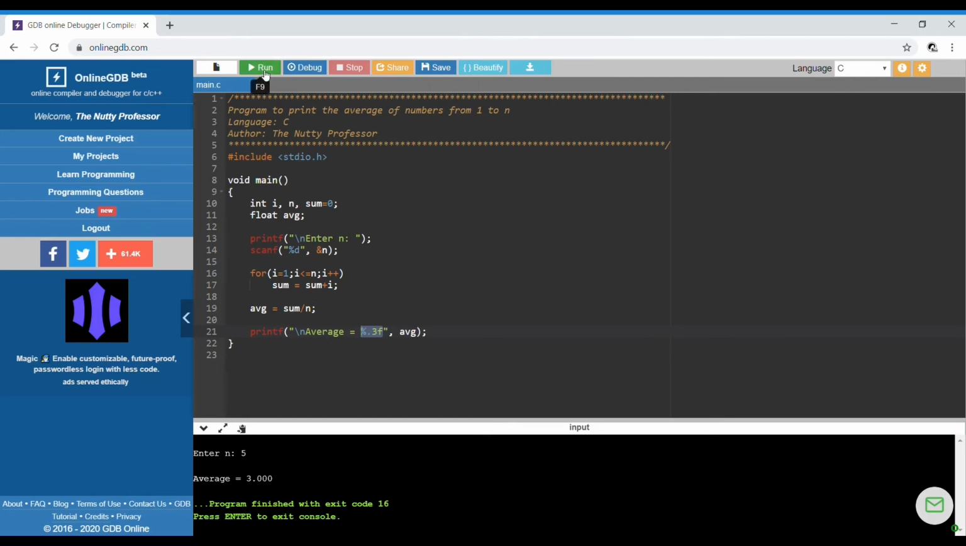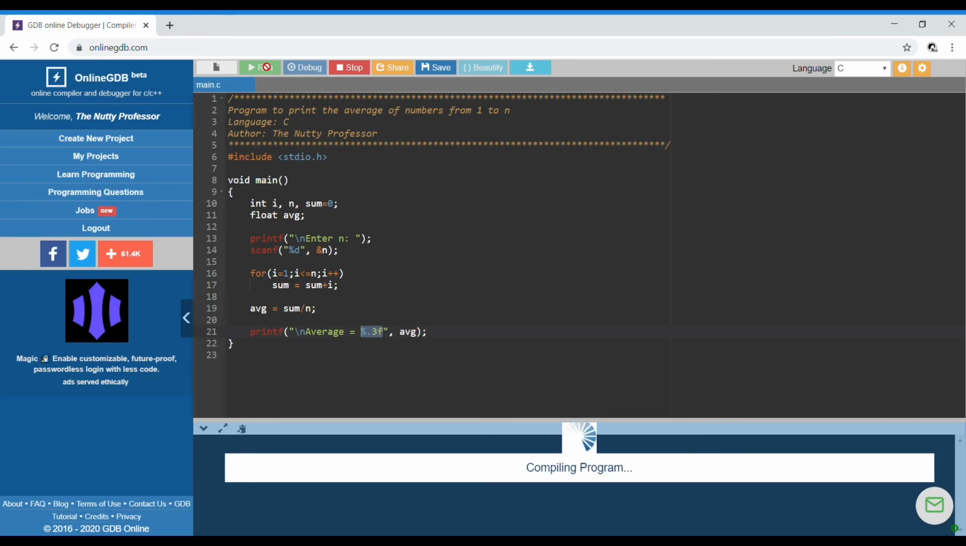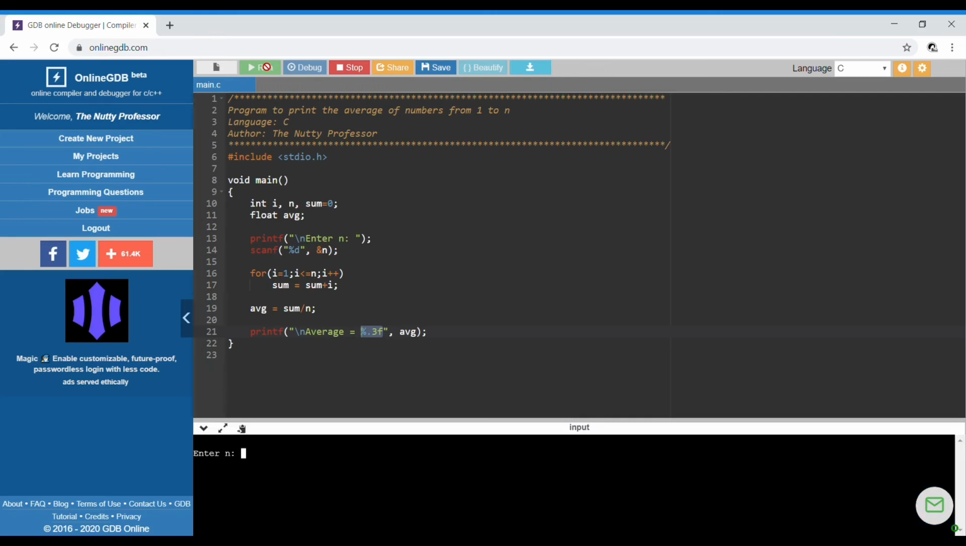Now this is fine because 15 by 5, 3 is a whole number. Let us check for something like 6. So 6, the sum of the variables up to 6 should be 21. And 21 by 6 is not a whole number, but here we see a whole number. That is because sum belongs to data type integer and n belongs to data type integer. It does an integer by integer division. That is why we get average is equal to 3. But the actual value of average of 6 elements is supposed to be 3.5.